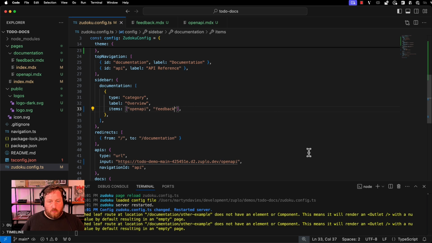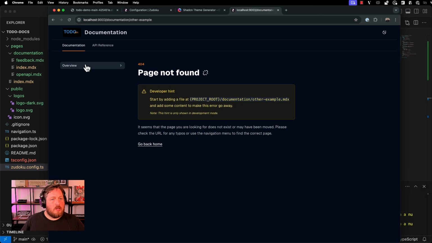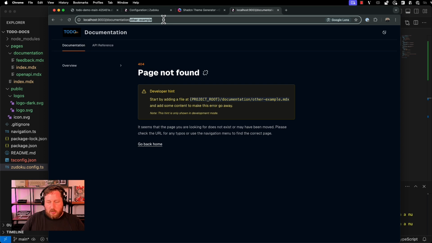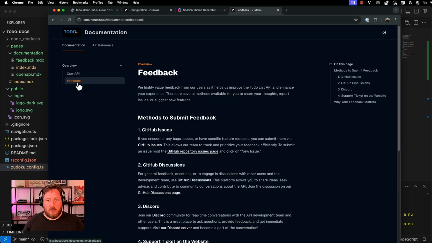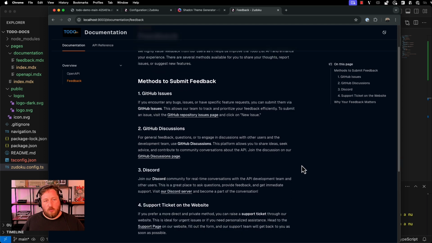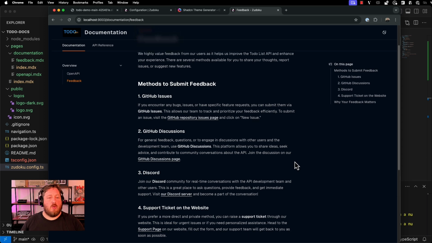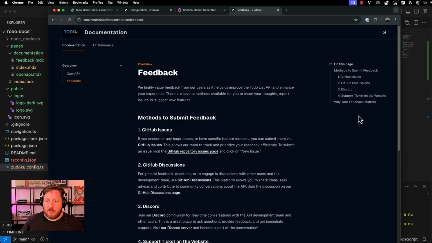Okay, so the server has restarted, and we will check it out. Okay, so the page is not found. That's because that's still looking for the other example. Let's get rid of that, go back, expand this, and our feedback page is now showing up in the sidebar. We can click on it, and we've got everything that people can do to submit feedback about our API, GitHub issues, GitHub discussions. We also have sub navigation for all the different headers that appears automatically on this side of the page as well.